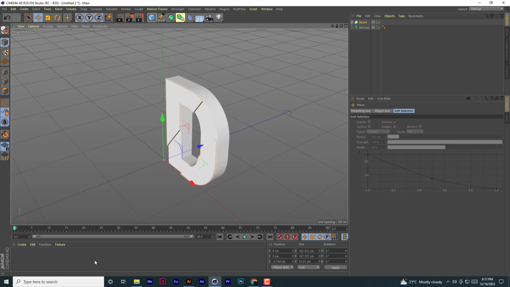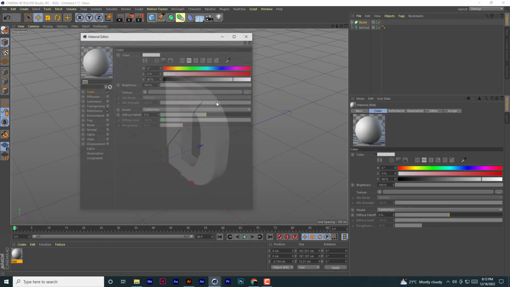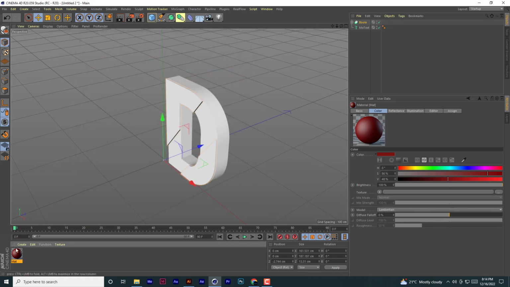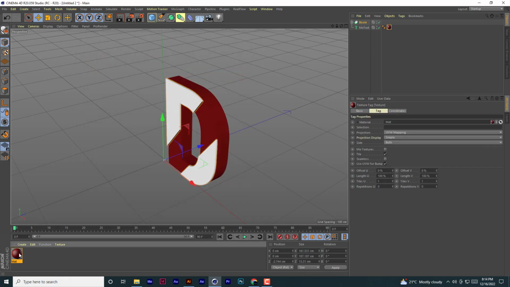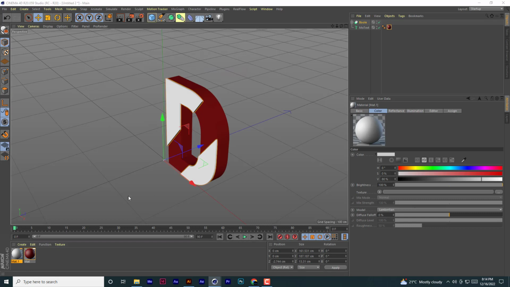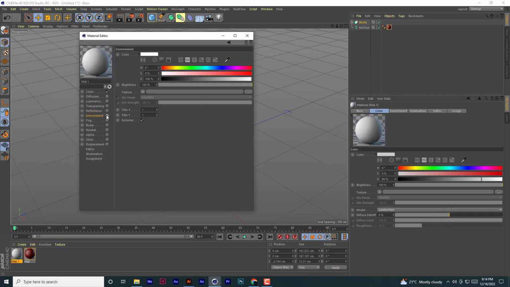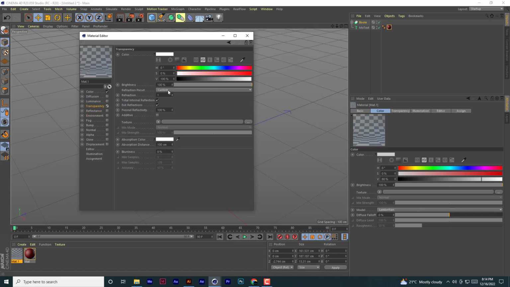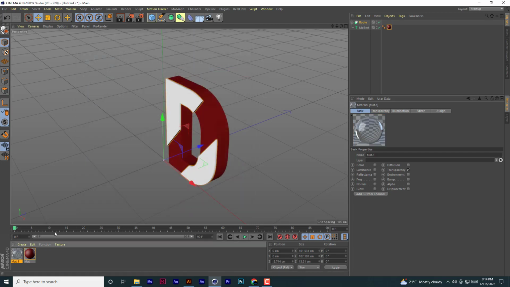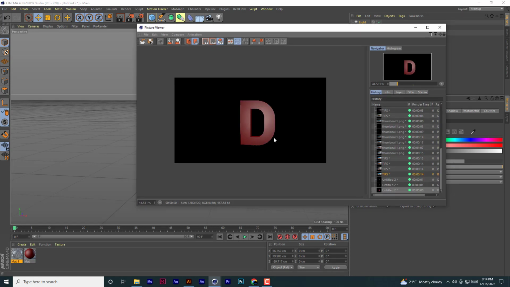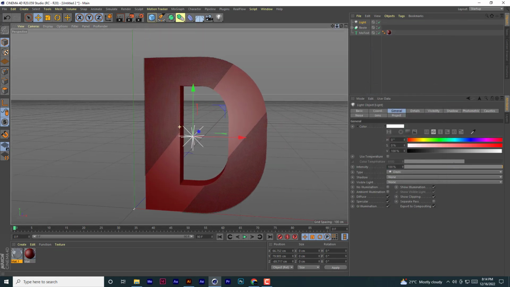Yeah, maybe let me just give them some color. So I'll give this one red, maybe a darker red. That's for the main, and I want this to be glass. So disable that, and then a transparency, and then just make it glass, and then remove color. So this piece is glass. Just scale it, bring it closer.